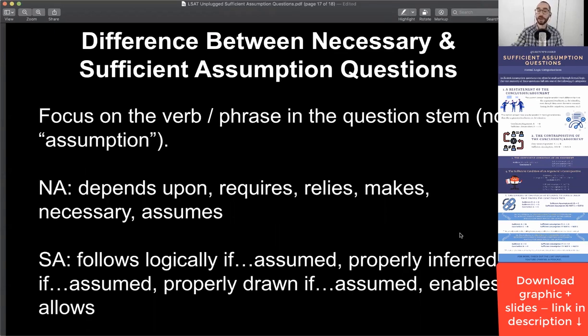Necessary assumption questions have words and phrases synonymous with necessity, the most common being depends upon, requires, and assumes. Sufficient assumption questions have words and phrases synonymous with sufficiency, like allows, enables, follows logically if assumed, and properly inferred if assumed. The key word here being if in those phrases. The key word being if is your sufficient indicator, or your synonym for sufficiency. So focus on that to tell the difference.